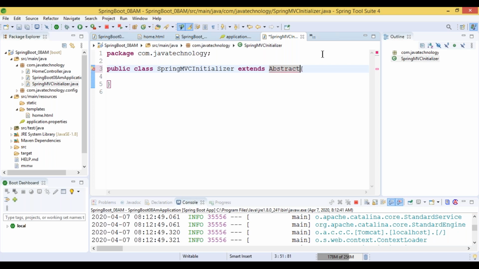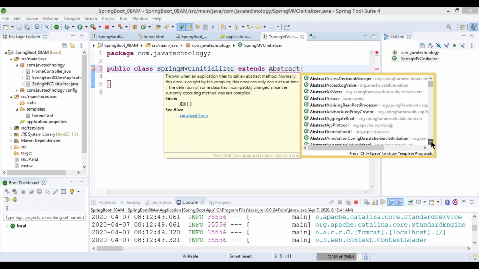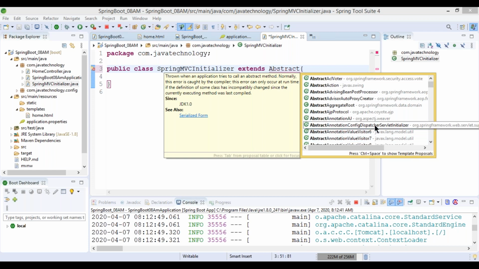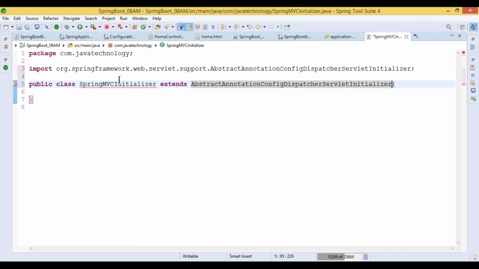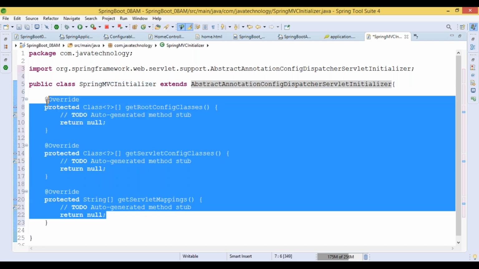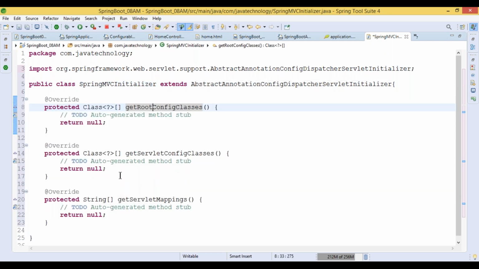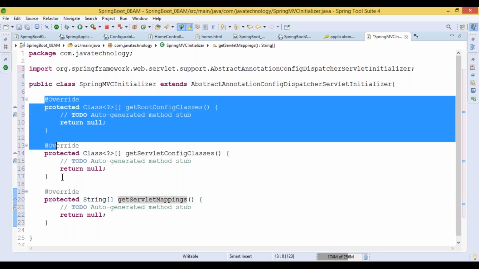What is the name of the class? Not abstract security. So this is the AbstractAnnotationConfigDispatcherServletInitializer, and try to see the methods, it has three methods. As I told, the naming convention is different, but the intention is providing the root config, servlet config and servlet mapping. So what is the use of these three methods?